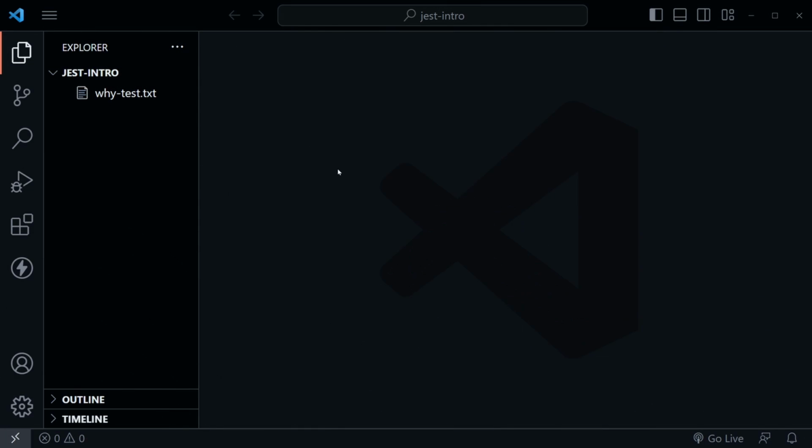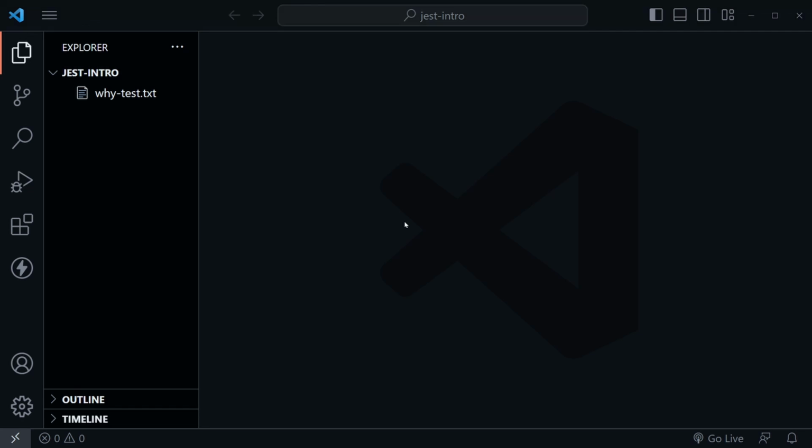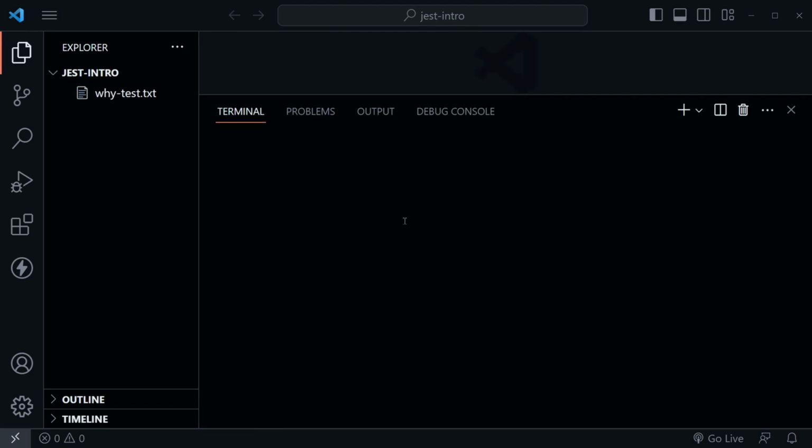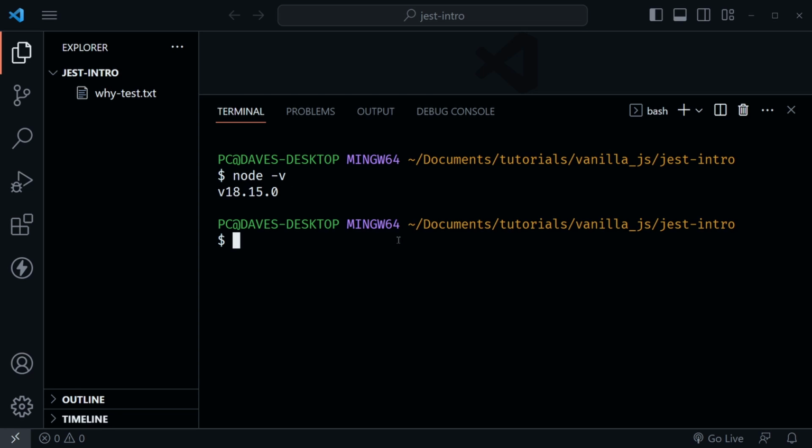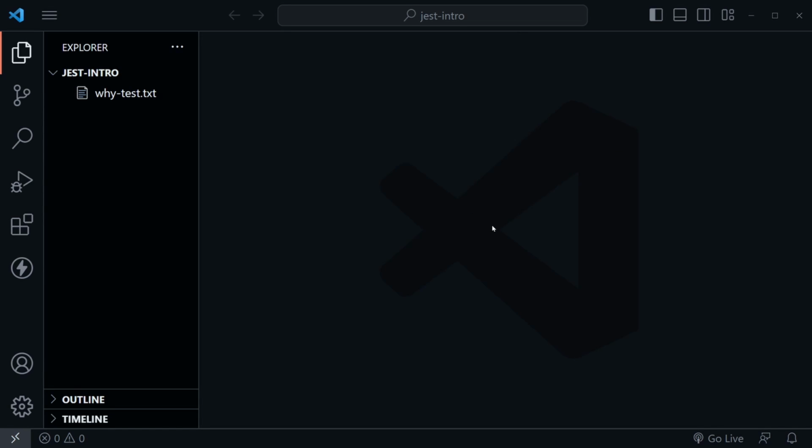I'm in VS Code, and I've created a folder for this tutorial called Jest Intro, and I suggest you create a folder as well to follow along and have VS Code open. With that said, you can open up a terminal window with Control and the backtick, and once you have Node installed, you can check the version just to verify it's installed by typing node -v, and I've got version 18.15 right now. I think I saw the LTS version on the website was 18.17, so just a little bit newer. I need to update mine, but it won't make any difference today.